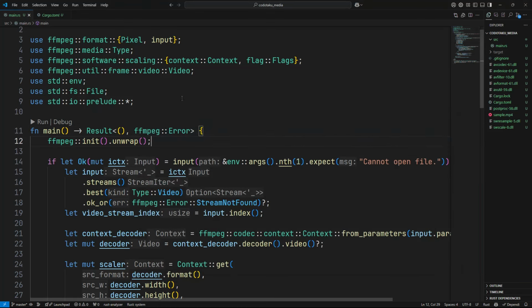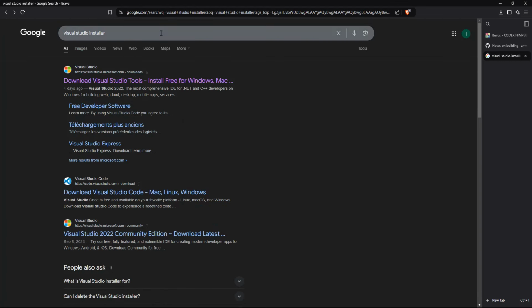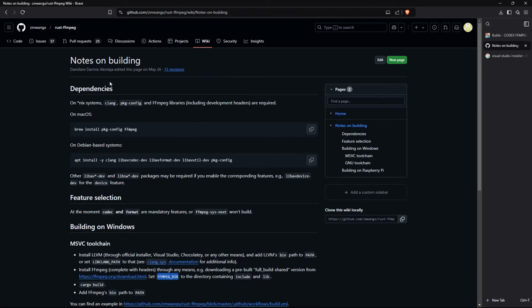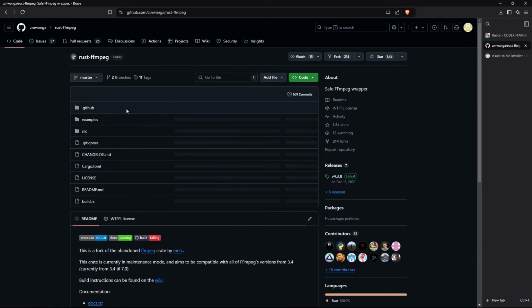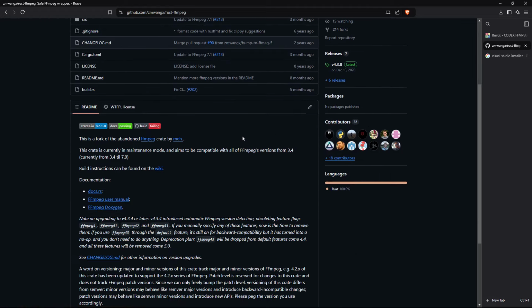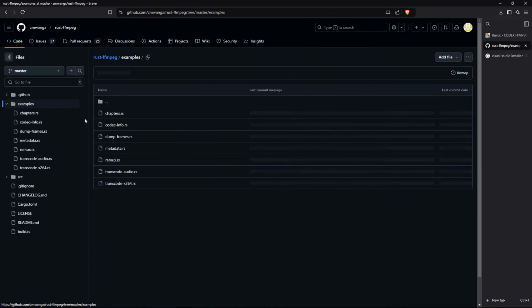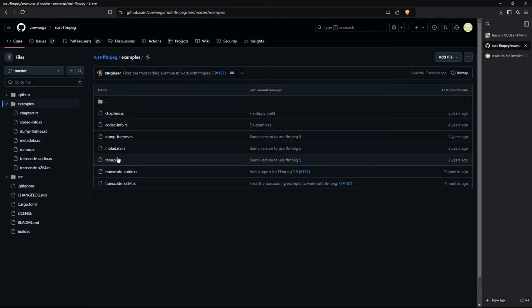So the code that I have here is actually from the examples, and I invite you to look up the examples too. So if you go back to here, to the Rust FFmpeg GitHub repo, you're gonna find all the links down in the description below. And you're gonna go to examples pretty much, and then you're gonna find multiple examples.